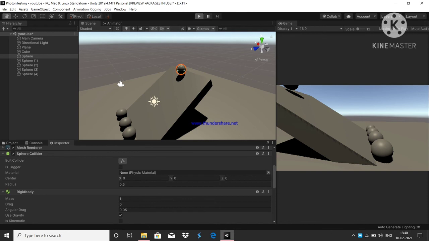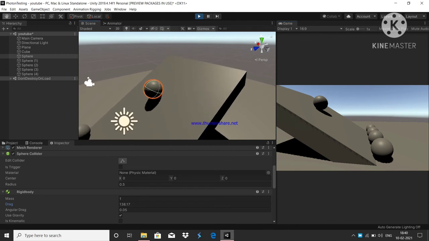Let us try to play. Now I hope our sphere will move in a good and easy manner. Now I'll try to increase the air drag to something around 138, and now let us see. See, it is not able to move at all. Why is it not able to move? Because the air drag is very high.